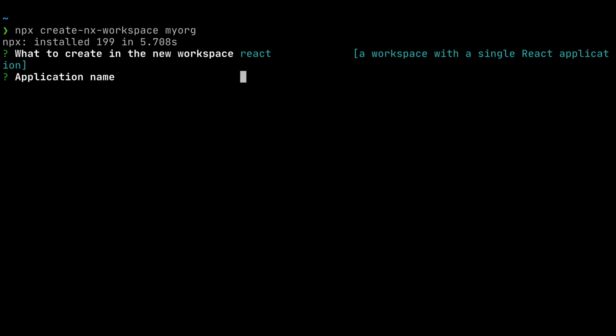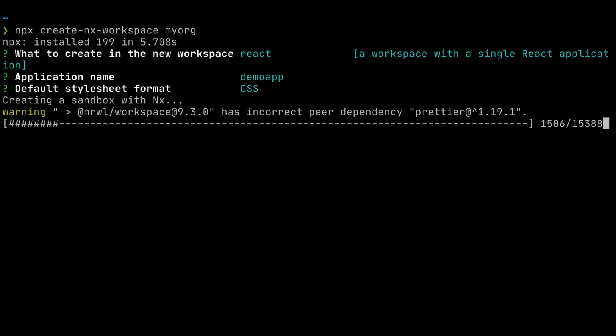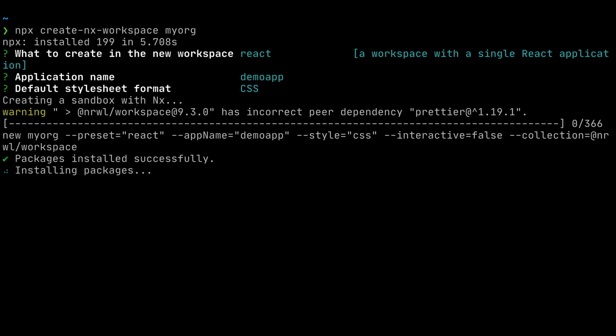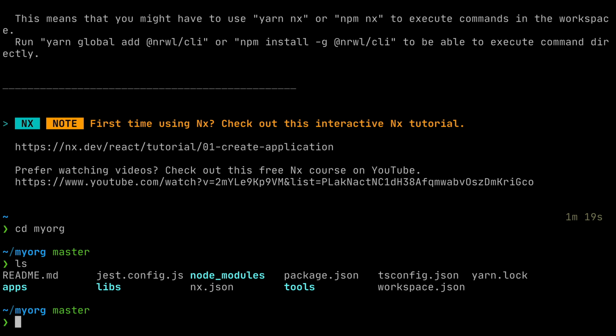Here we'll get asked about an application name that will be generated for us. So let's just call it demo app for now. And also we can choose between different style formats. So you can use CSS, Sass, styled-components, or whatever you prefer. I'm just going ahead with CSS. Once this workspace is set up, let's cd into it, my org. And we can see now we have a couple of setups already generated, like the node modules, the package.json file, and the tsconfig file generated for us. So let's open it in Visual Studio Code or whatever you prefer.